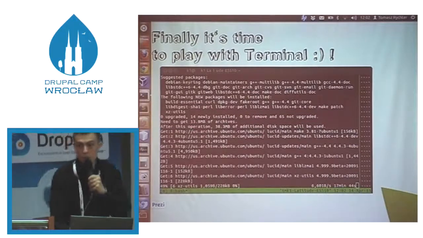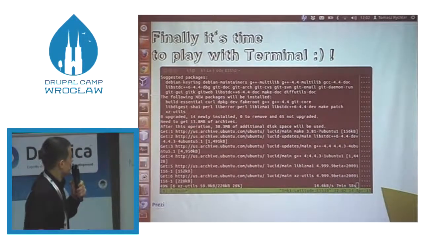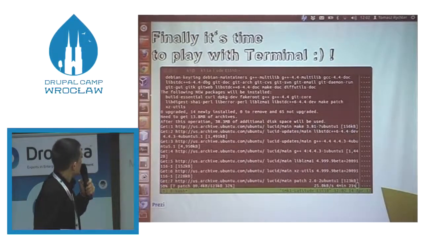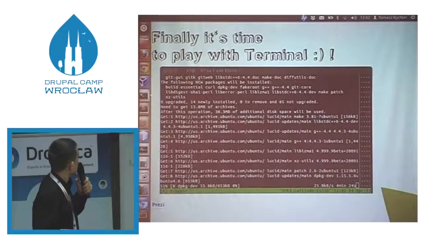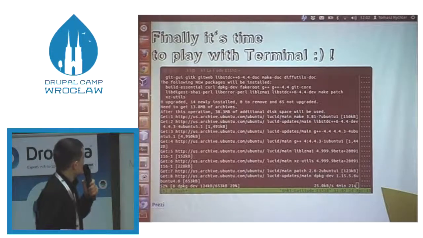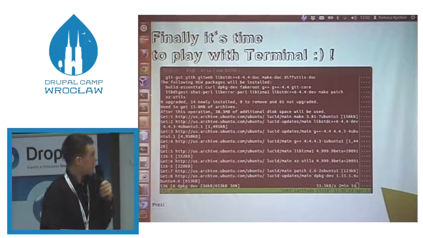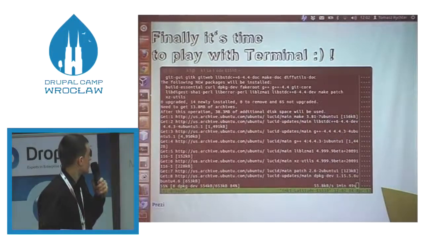Okay, here we don't have so fast an internet connection, so I think it will take still a few minutes to end the configuration. But meanwhile, we can go to the rest of the presentation, and I will show you running the Drupal configuration later on.